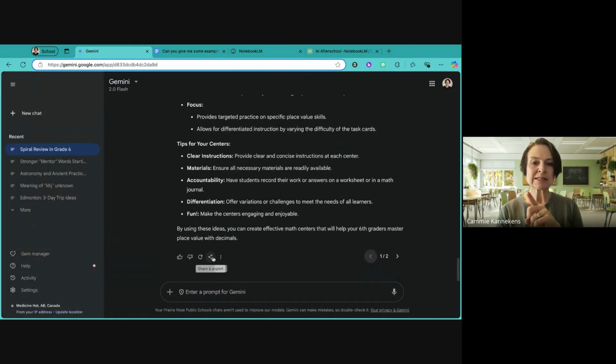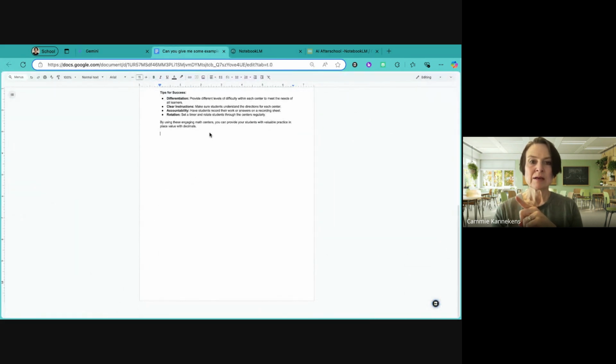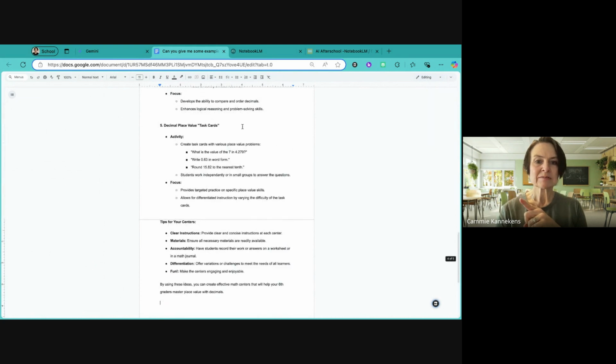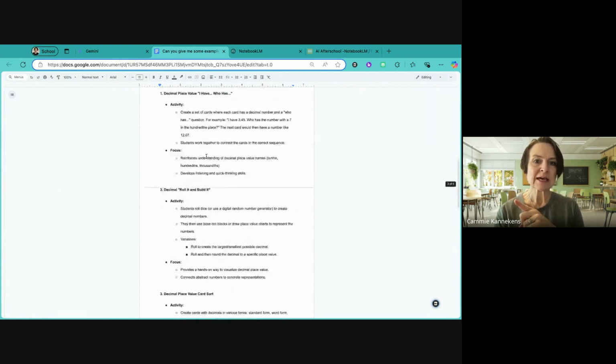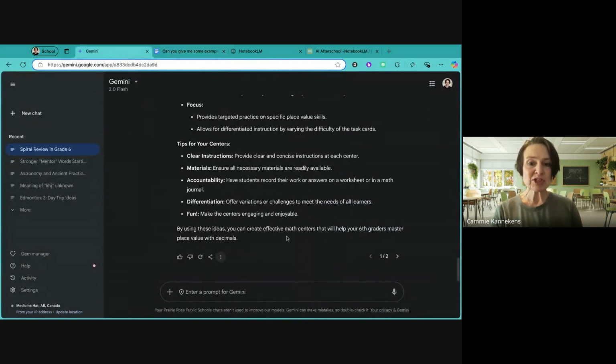And so maybe this time I'm going to say copy because I don't want 2 docs. I'm just going to come to the bottom one here and paste that in. Formatting isn't quite as nice. Look at that. But I don't want 2 docs that have the same thing. I want them all in one. So that's Gemini. If you have any questions, let me know.